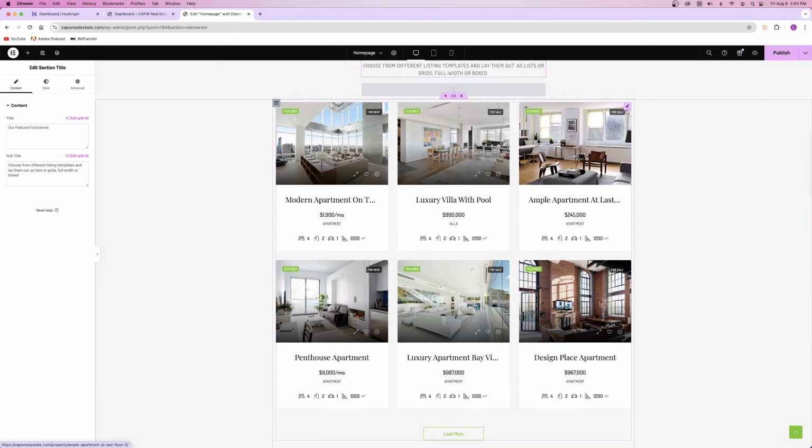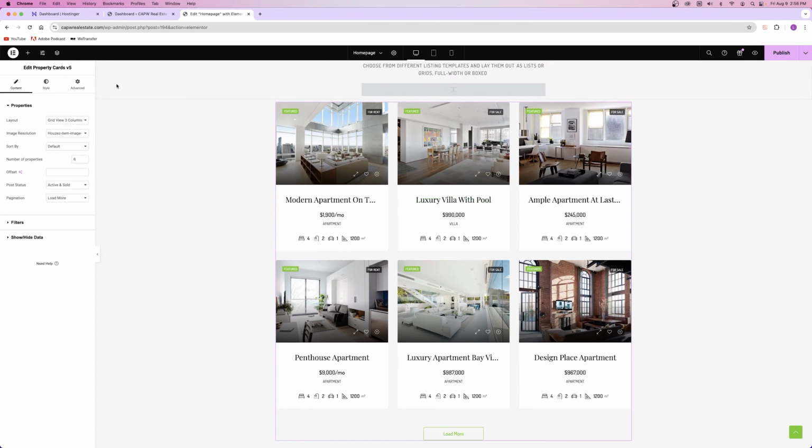Scrolling down a little bit further, we have our first complicated widget, which is the Property Cards widget. Now, Property Cards are very simple if you think about it. You just get to display how many columns and rows.